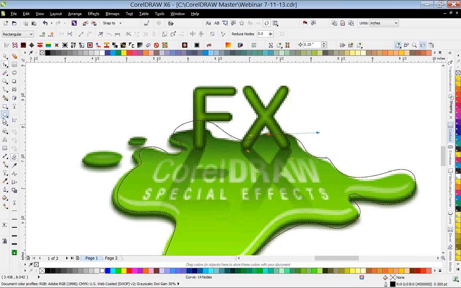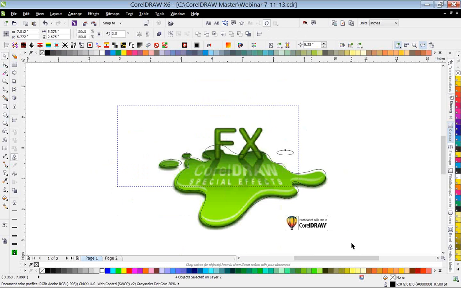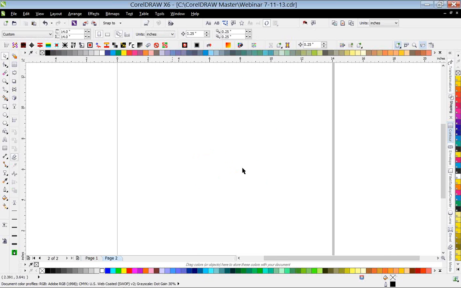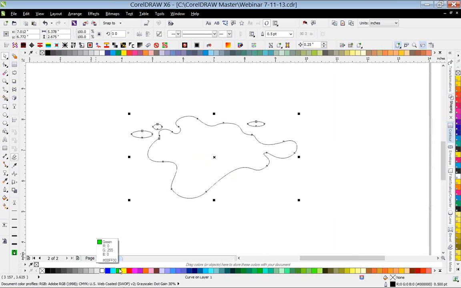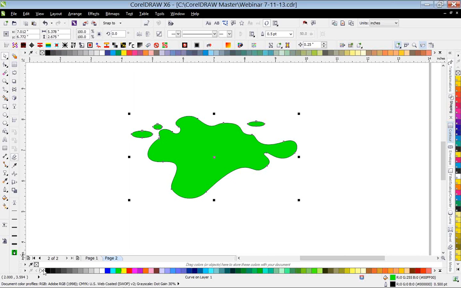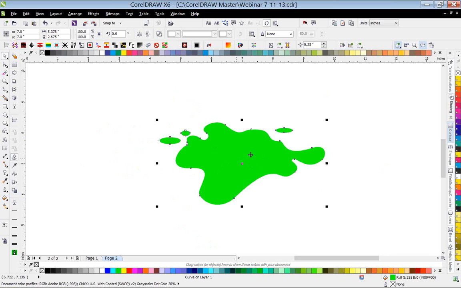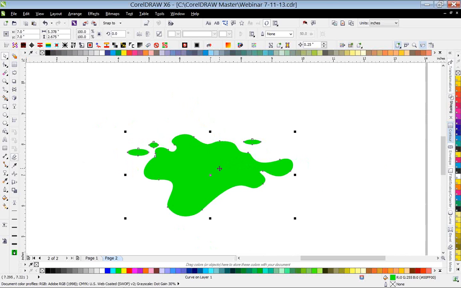I'm going to select all these and combine them together or weld them together. And I'm going to go ahead and copy it and paste it on another page. And just going to use the RGB palette, default palette. We'll fill this with green and remove the outlines. All right, let's go ahead and center that real quick. I'm going to copy this to the clipboard, the original basic shape. That way we can use that a little bit later down the line.